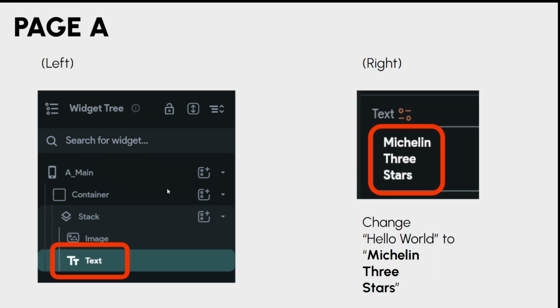Go back to the widget tree on the left. This time, select this new text widget and go to its properties on the right. First, let's change the default text. It probably says "Hello World." Let's change this text to Michelin 3 stars. But we want it on 3 separate lines, so type Michelin, then press enter for a line break, type 3, press enter again, and finally type stars.